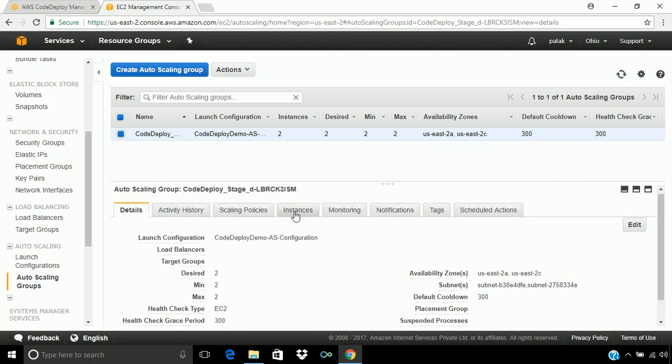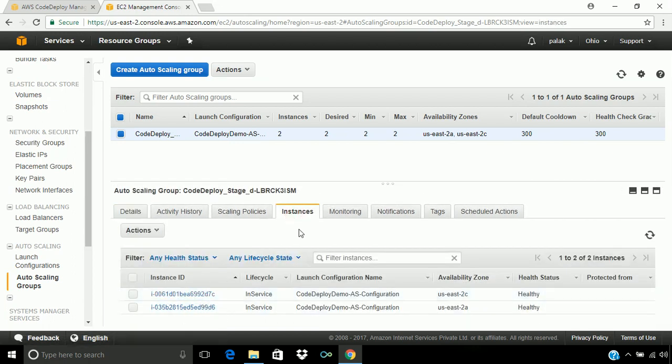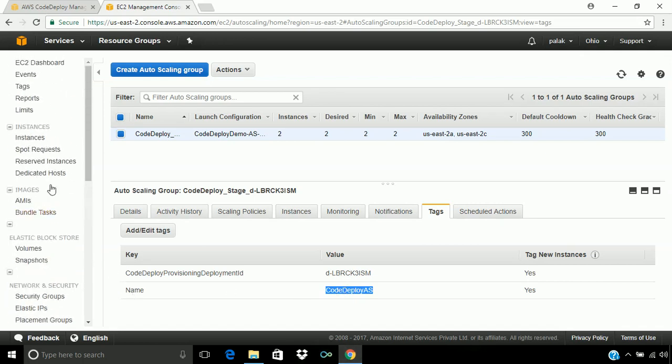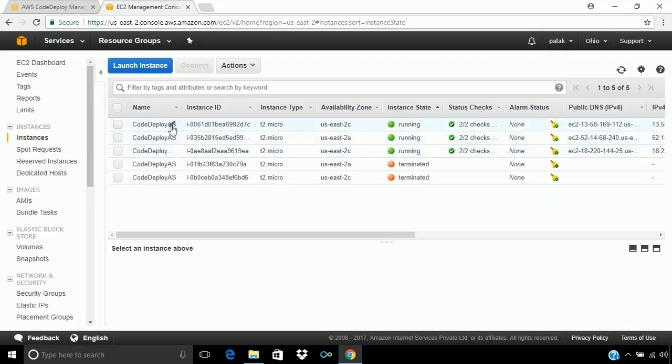So for this autoscaling group 2 instances have been created, and whatever application we deploy in an autoscaling group will be deployed in all the instances residing in that autoscaling group, and all the instances will have the same key and value. So here all 2 instances will have the name code deploy AS. We can also see those 2 instances in our instances tab. Here we can see there are 2 instances named code deploy AS which are running right now.